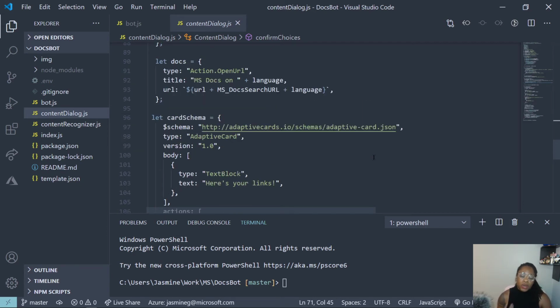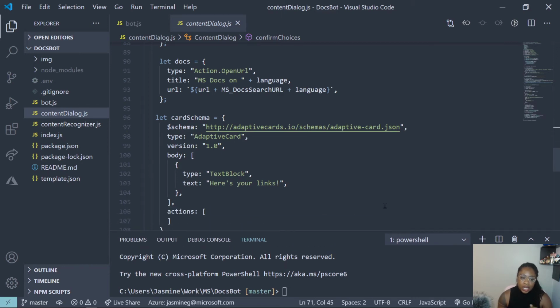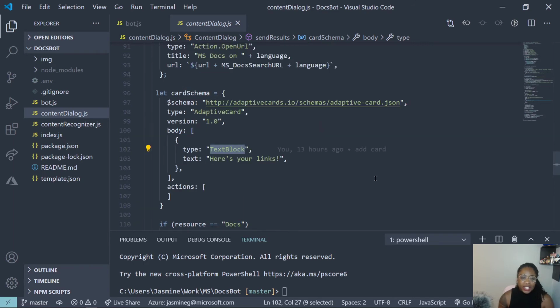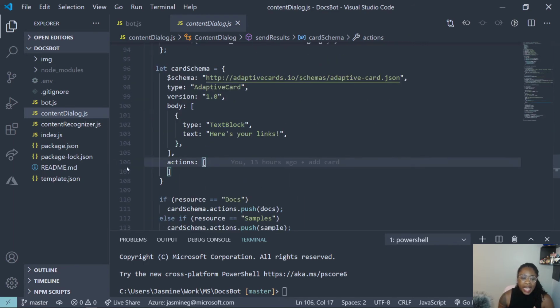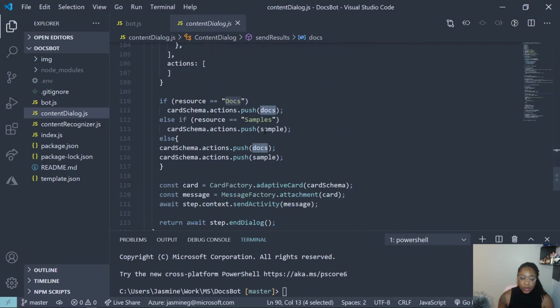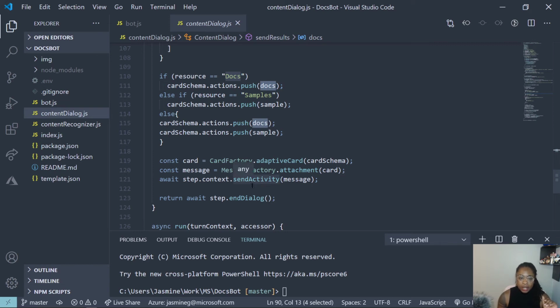So essentially, the way that you use an adaptive card is you use JSON. And based on the type of content you have, here I just have a text block with some text. You could add, I think, attachments, images, all kinds of stuff. But here I just have some text and some hyperlinks. And then in this actions array here, this is where I add these two objects. So this is a sample and the docs, and these are just URLs. And I just have a little if statement here that will add the docs or the samples to the adaptive card based on what the user asked for. Okay, great.